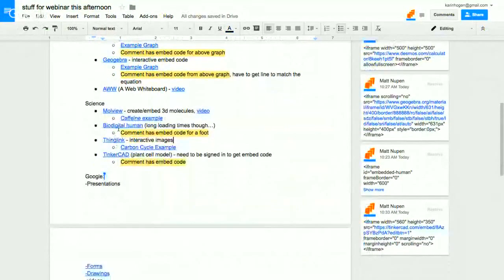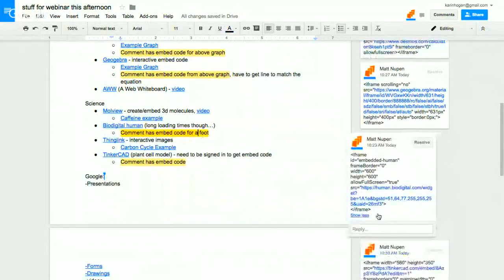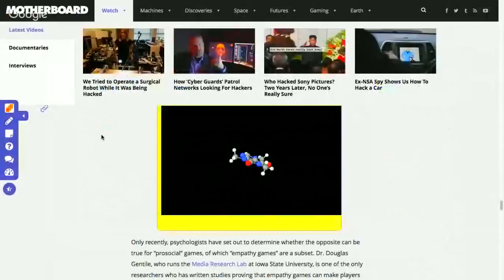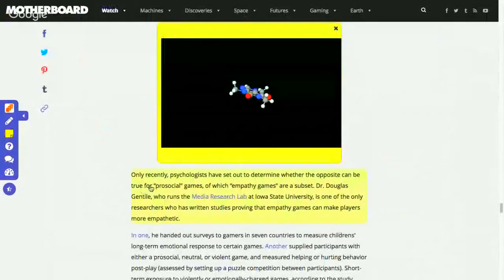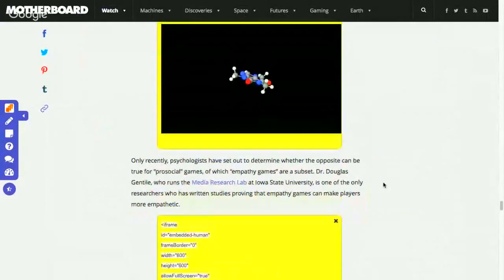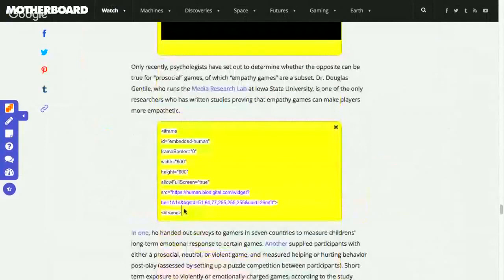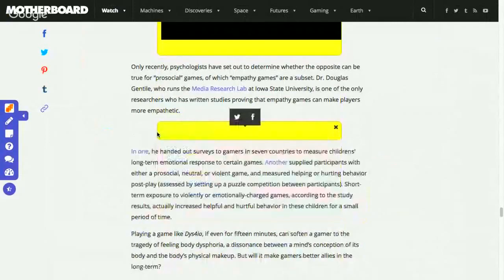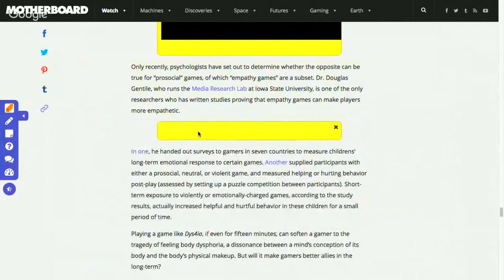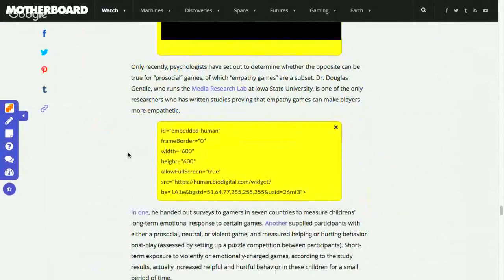Another great one for science here is Biodigital Human. Matt did warn me that Biodigital Human has a long loading time, but if you're doing biology or anatomy, this is a really great place to get embed codes as well. One thing I'm forgetting to do here is paste things with Control-Shift-V, so it doesn't have the formatting. I don't know why that's not working, though.